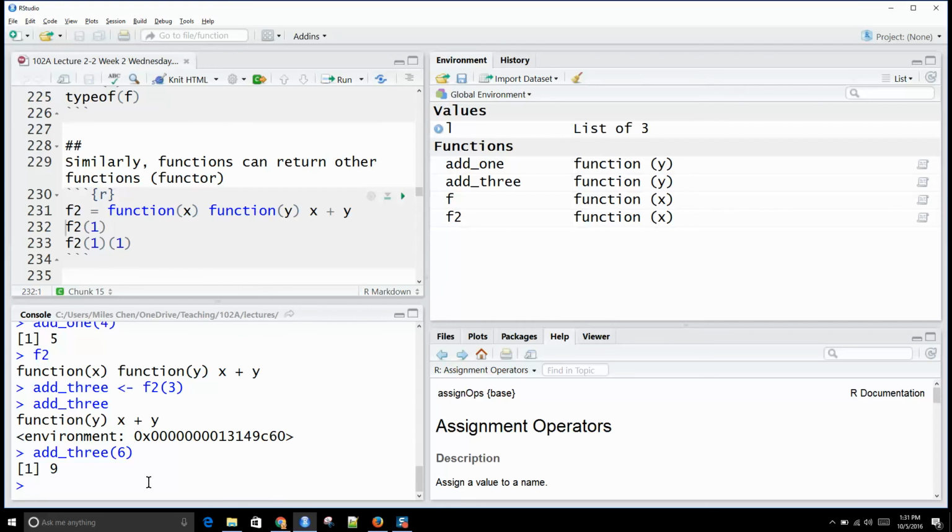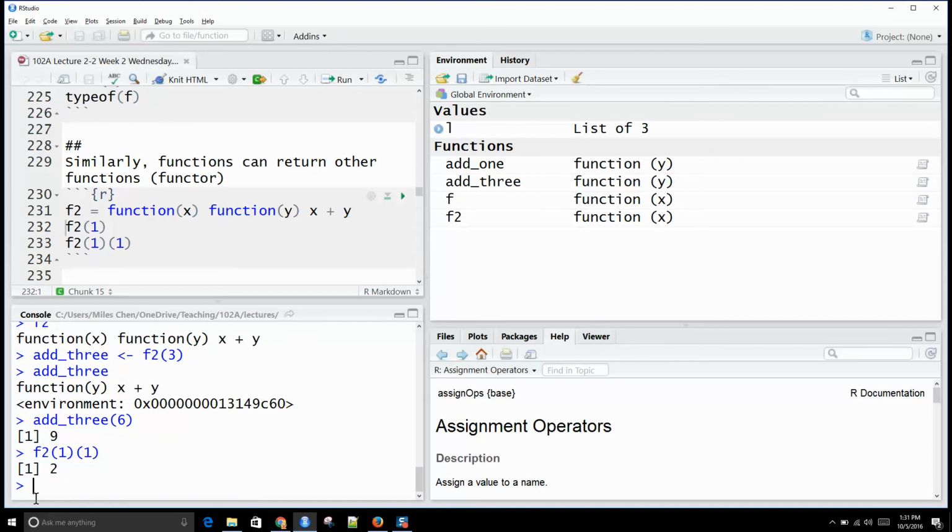So the result of f2 is a function itself, okay? And if you wanted to do f2 1, this here is a function where it's going to add 1 to whatever it is, okay? And then here we're going to add 1 to 1, and it will give back 2. Does this make sense? Did I just confuse all of you?